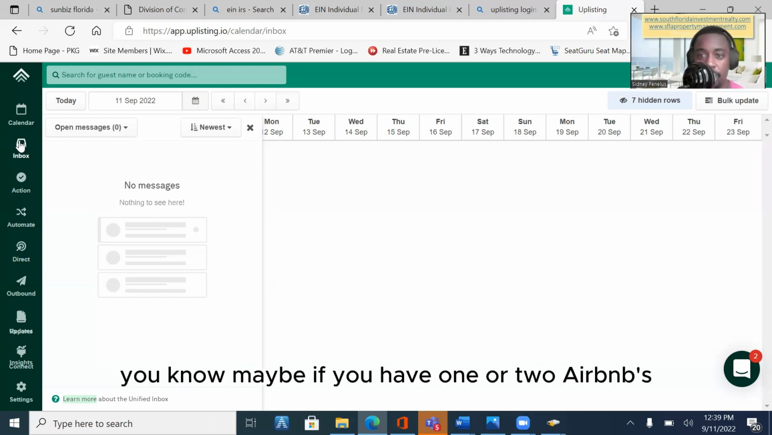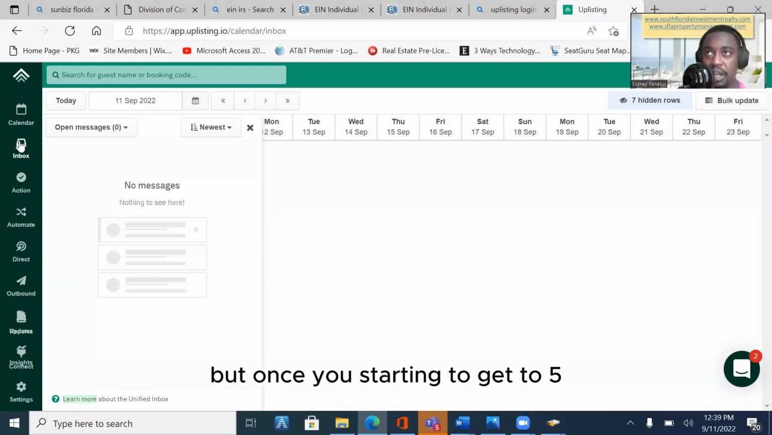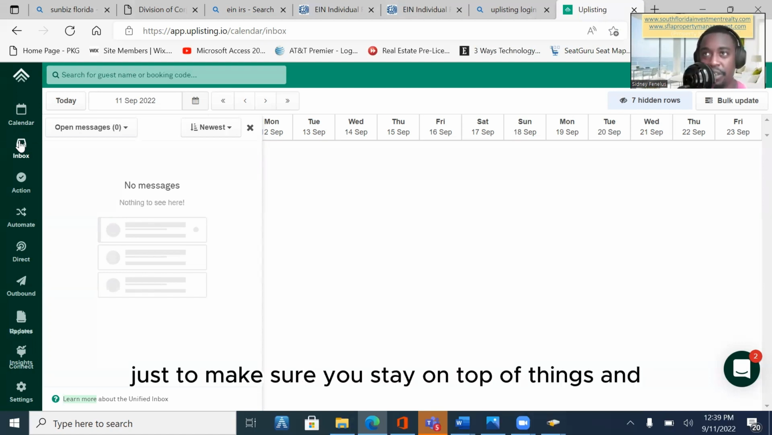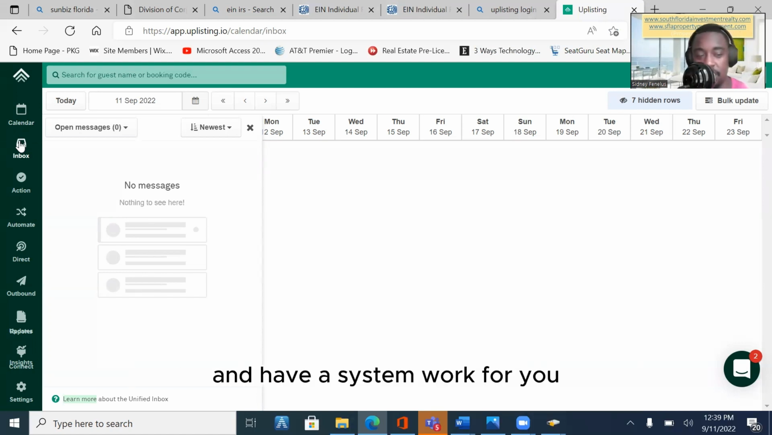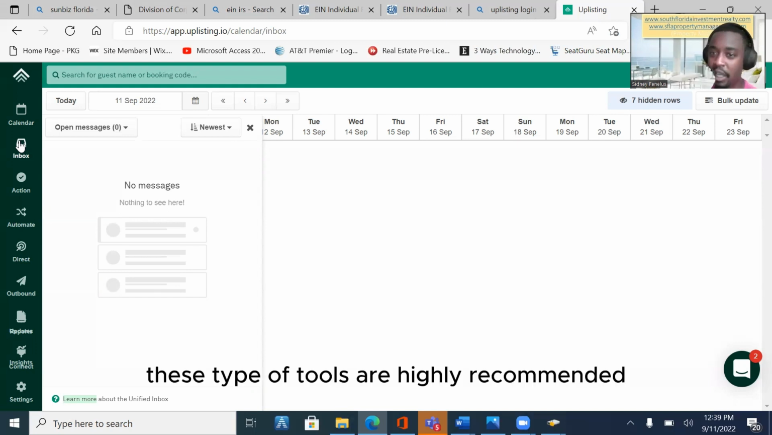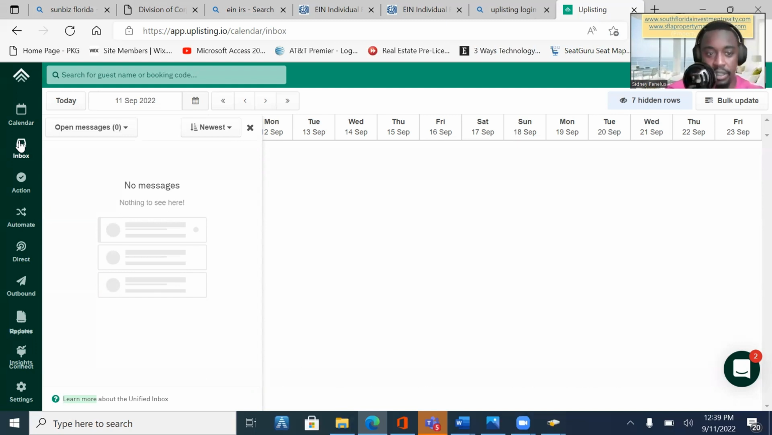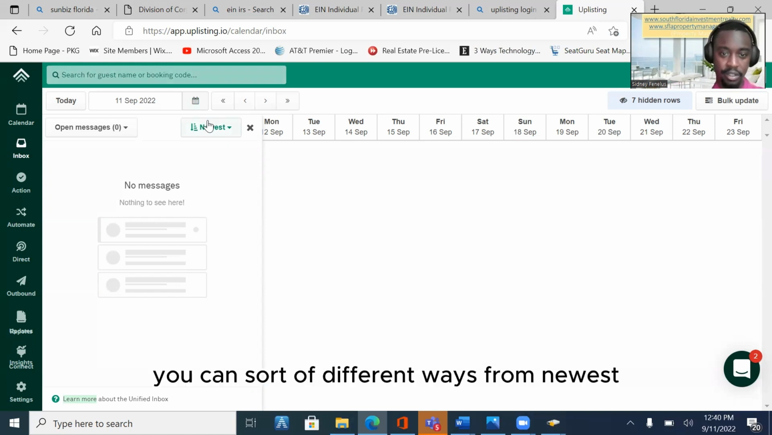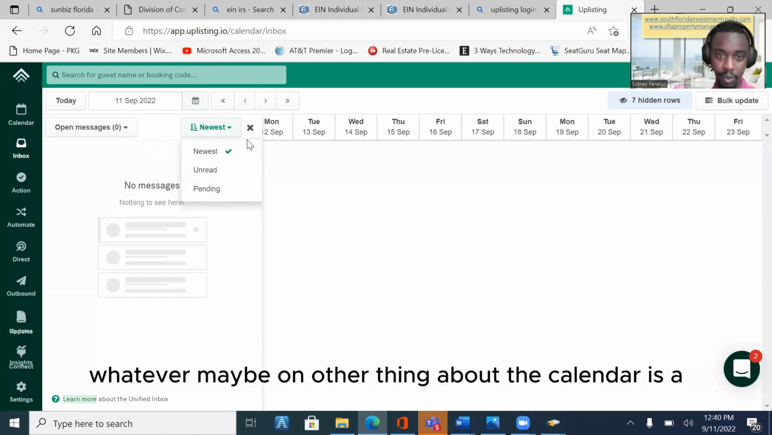I'm telling you, these are good things, especially if you're planning on scaling up. Maybe if you have one or two Airbnbs, that's something you can manage. But once you're starting to get to the 5, 10 plus territory, just to make sure you stay on top of things and have a system work for you, these types of tools are highly recommended. Okay. And as you can see, you can sort in different ways: newest, unread, pending, whatever it may be.